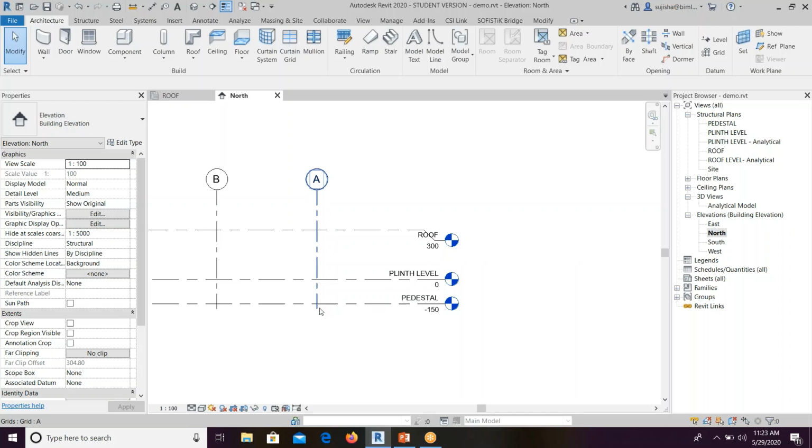Okay, if you see it at the bottom, I have a pedestal. At 0 level I have a plinth level and at 300 level I have the roof. If you don't have an architectural model also, you can directly use the Revit structural template and model the structural elements.